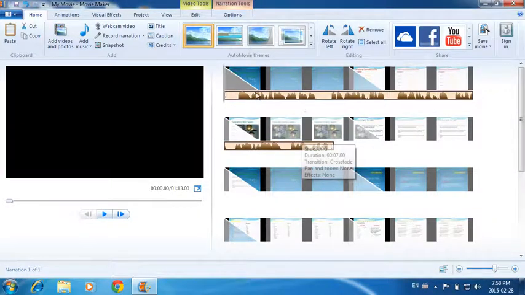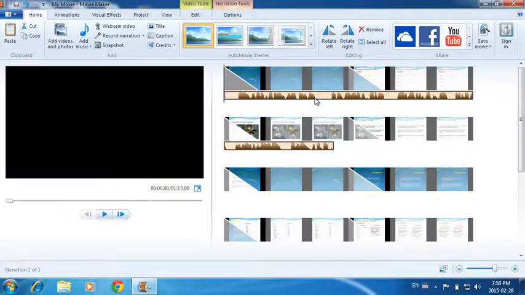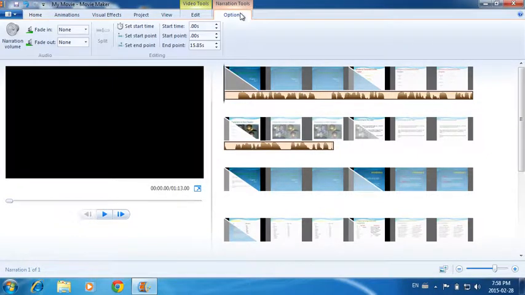Now, sometimes you want all this to talk about one slide. So you look at the runtime for this. The duration is 15 seconds. Right now, what you need to do is go to Narration Tools, and you can click on this one, and you're going to see the endpoint is 15 seconds.